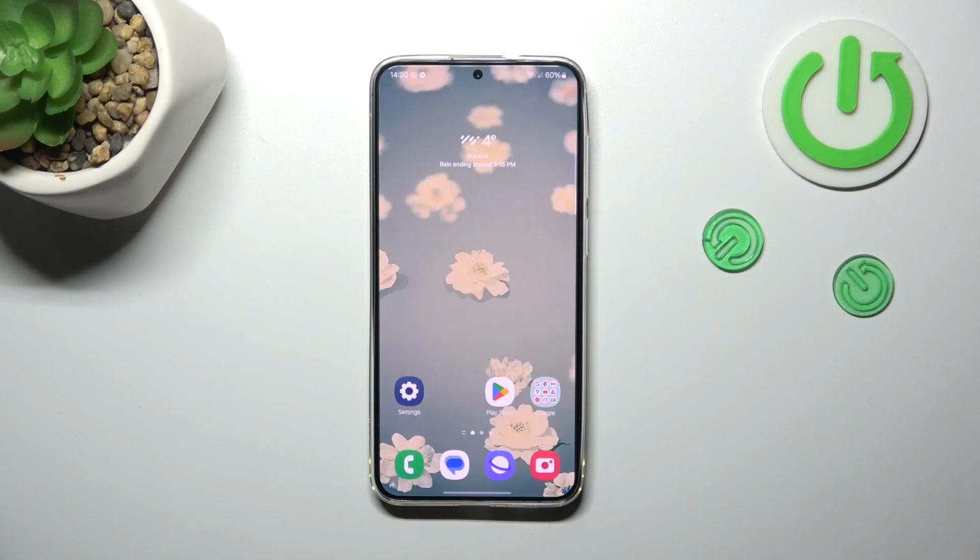Hi everyone, in front of me I've got Samsung Galaxy S24 Plus, and let me share with you how to change keyboard language on this device.